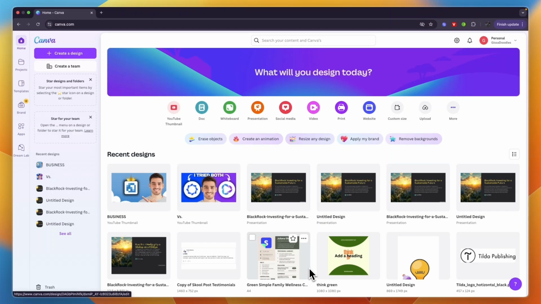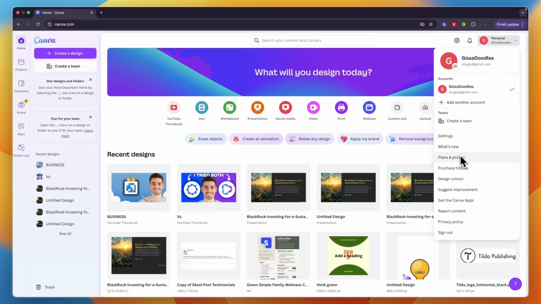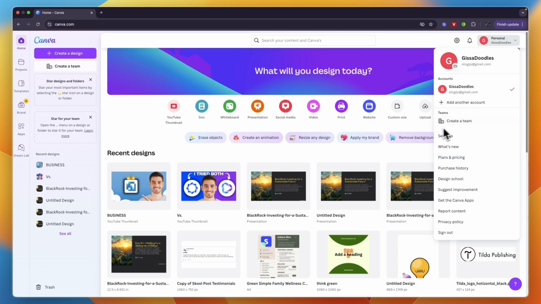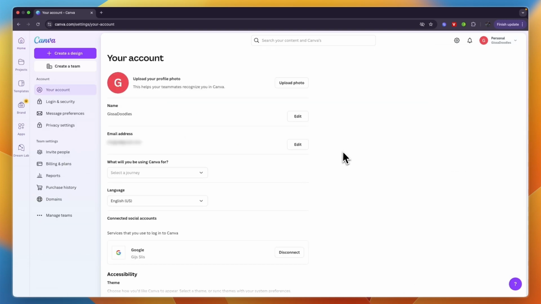In this video, I will show you how to remove a credit card from Canva. To do this, open up Canva and in the top right, click on your profile right there and go to Plans and Pricing right here and go to Settings right here. Then from here, you want to go and click on Billing and Plans.